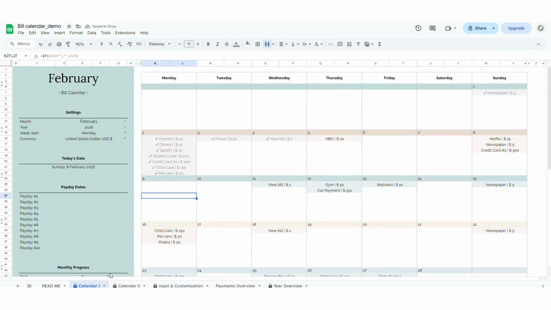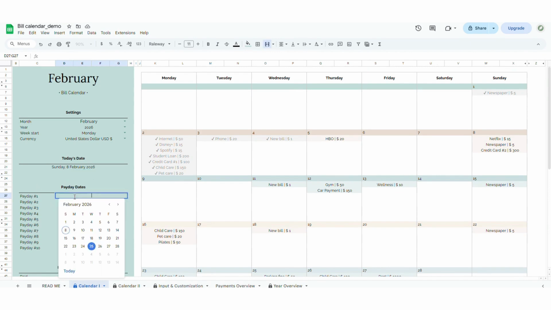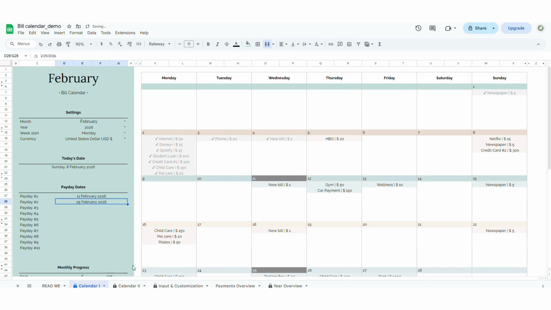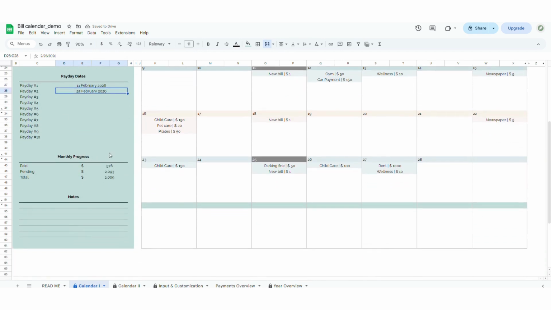Another feature that the calendar has is that you can add your paydays. These days will then appear in dark gray on the calendar. And as a final feature, there is a small section towards the bottom of the calendar where you can see the amount that has been paid for that month versus the amount that is still to be paid for the month. Now you may have noticed that there are 2 calendar sheets.